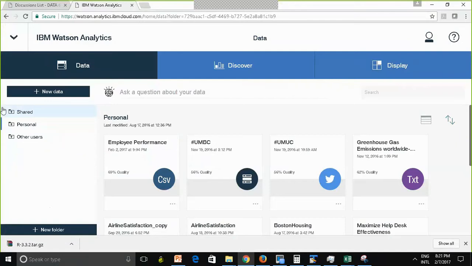Here in the left panel, you're not going to see other users. I see them because I'm an administrator. But what you're going to see here is personal. Everything in the personal folder is what you own. This work is visible by you, and admins have a way to see it.